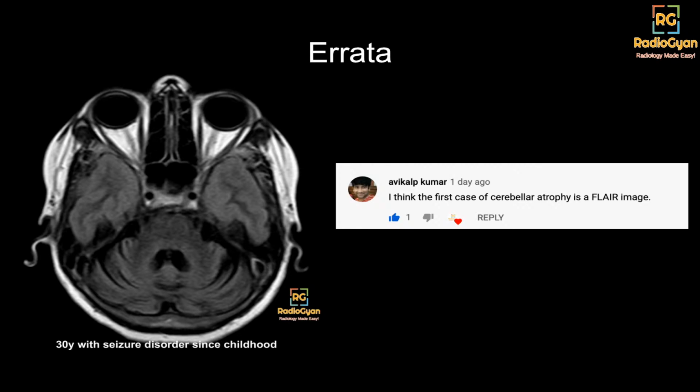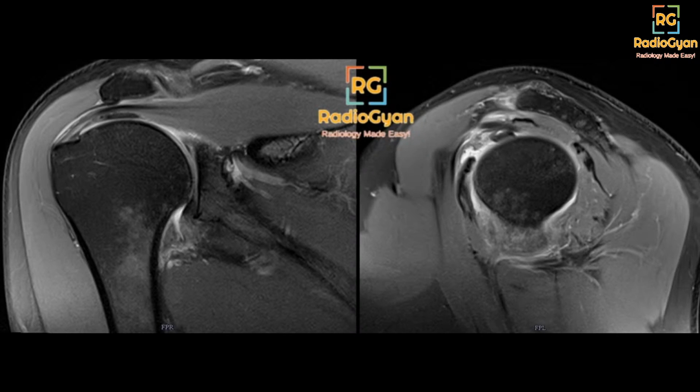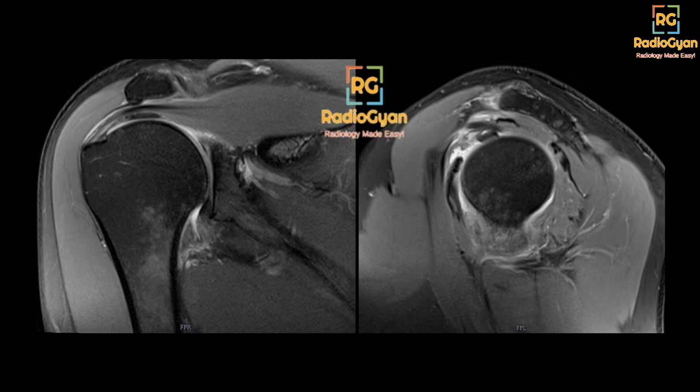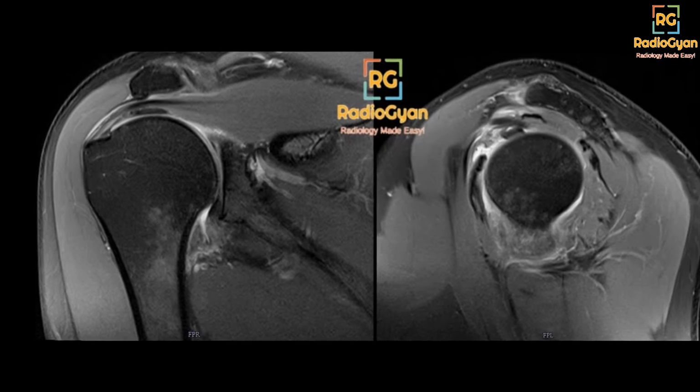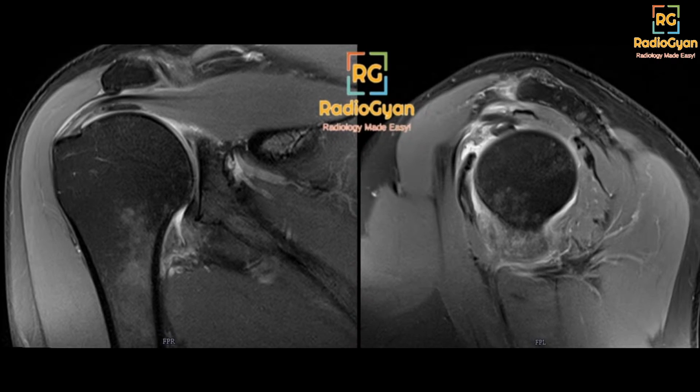Okay, so moving on to today's case. So this is our first case today. I'll just change the setting because the image is looking a bit stretched. I think it's better now. Okay, so this is the first case for today.